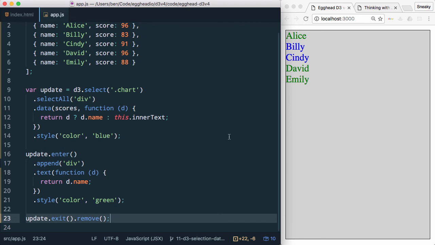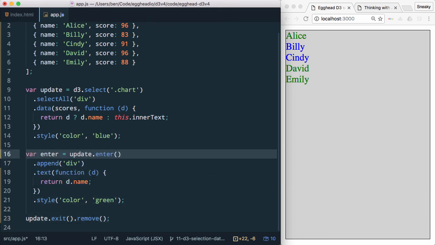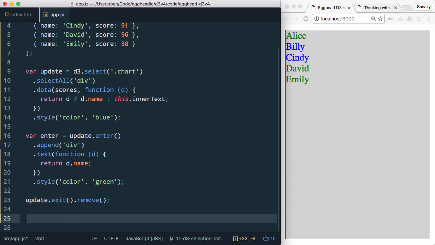Now, the last thing I want to look at is something that's actually changed in version 4 of D3, and that's how you write code to affect all of the items that are still on the chart. So both the update selection and the enter selection. And what we're going to do is create a variable to hold this enter selection, and we'll just call it enter. So now we have this variable update, which is holding our update selection, and enter, which is holding our enter selection.